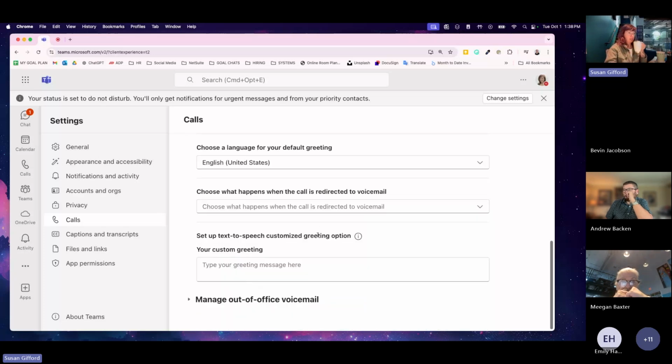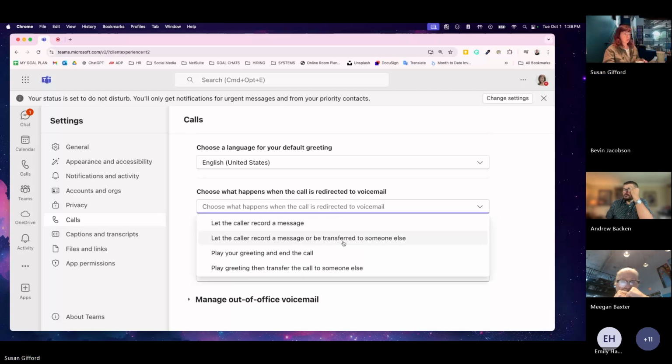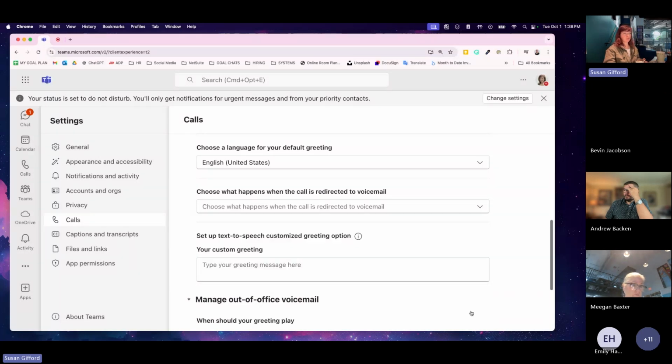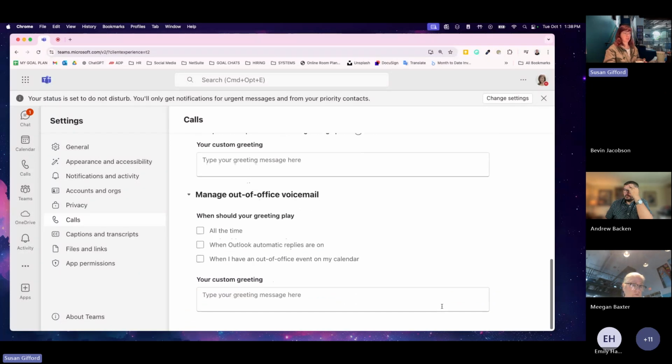Language, speech to text, customized greeting option. Oh, nice. That's what happens when the call is redirected to voicemail. You get to pick: let the caller record a message, be transferred to someone else, play your greeting and end the call, or play greeting and then transfer the call to someone else. So some real specific options for voicemail actually.